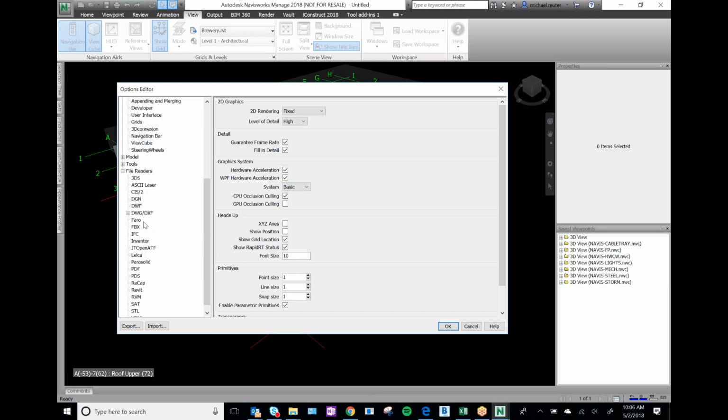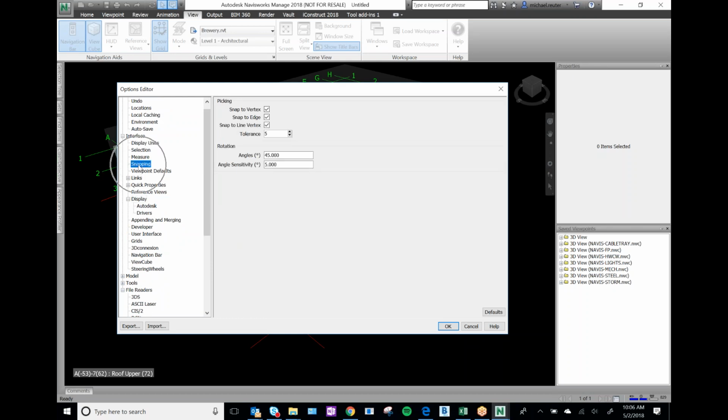Okay. So there's a ton of other functionality in here. You can customize your navigation bars. Let's actually do one more. Go to snapping right here on the interface. Let's make sure that we've got all three of these selected, because we want to be able to click on a corner or a vertex or an edge if we want to.